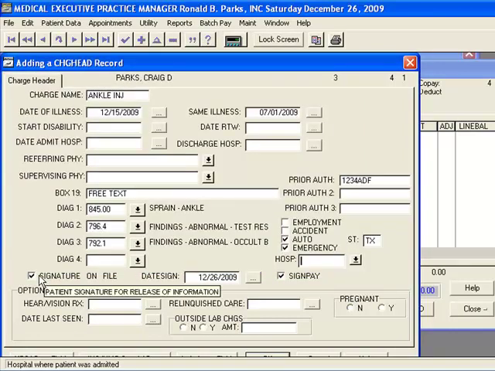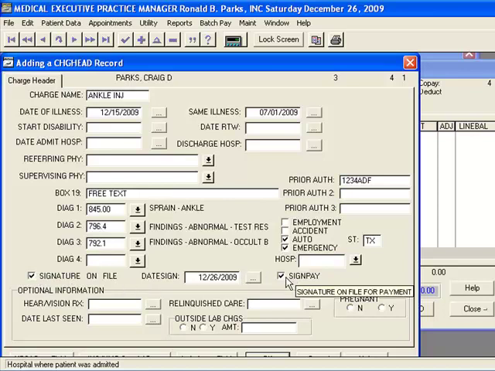The date, the signature on file. Again, look at a 1500. You'll see there's a box, signature on file, meaning that the patient has authorized you to give information to the insurance carrier, or perhaps to the employer. The date that they signed the authorization, and did they sign for payment to be sent to you? If you leave this box out, the payment will go to the patient.